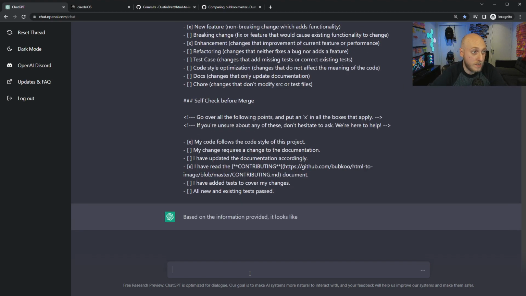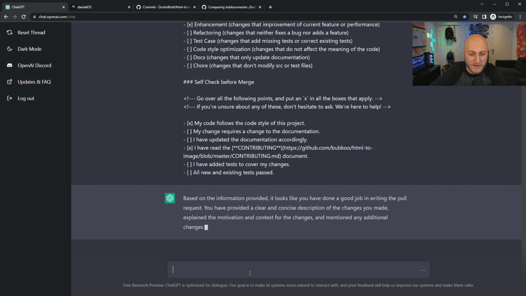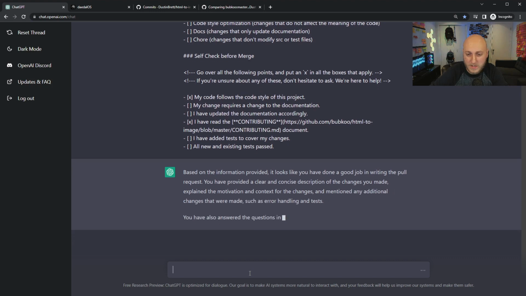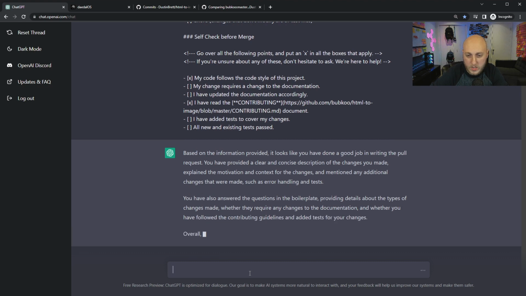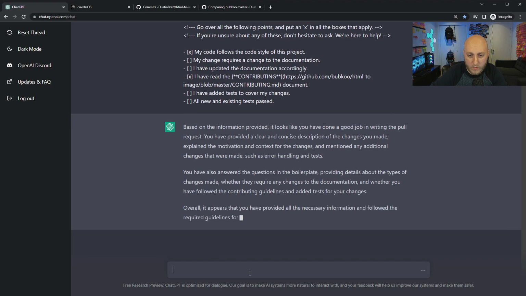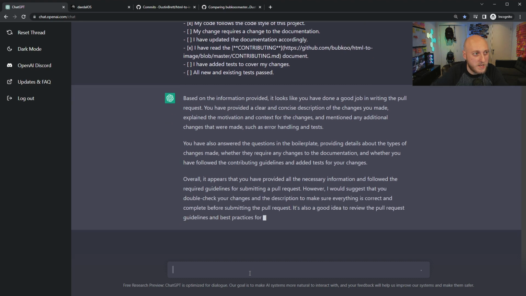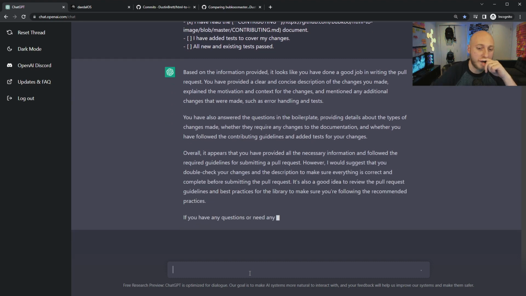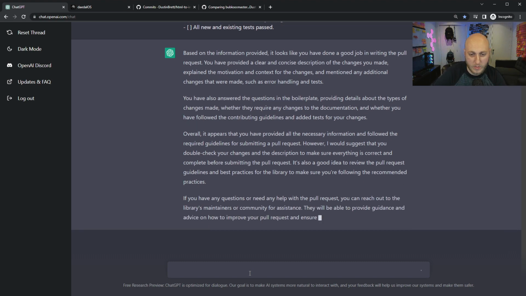Do you think they're going to understand that? Who knows? Based on the information provided, it looks like you've done a good job in writing the pull request. Thank you. You provided a clear and concise description of the changes you made. Explain the motivation. All right. You've also answered the questions in the boilerplate. Overall, it appears that you provided all necessary information. I like that. Okay. Maybe we'll ask it its opinion just for a minute here and see what it thinks about all this. It's a good idea to review the pull request guidelines and best practices.